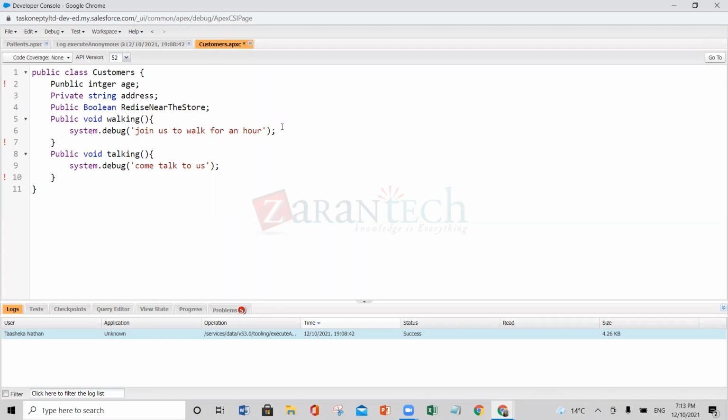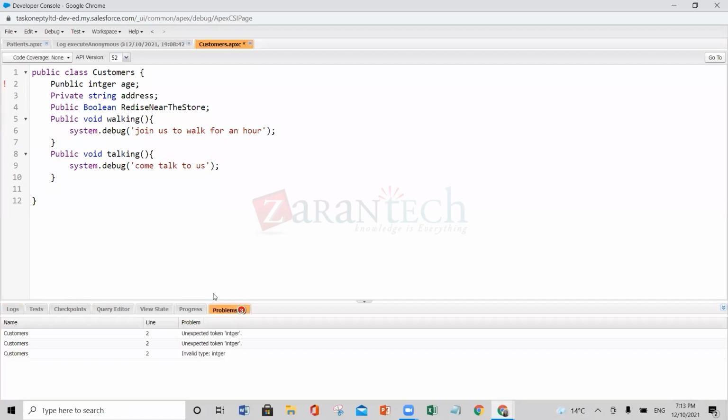Oh, maybe that's where I was making the mistake. When you click on problems, there's a tab at the bottom. At the bottom, can you see logs, tests, checkpoints, query editor? The problems tab is there. Wait, I'll show you. Click on that. See, unexpected token, integer spelling is wrong, something. Line number 2, integer spelling is wrong.